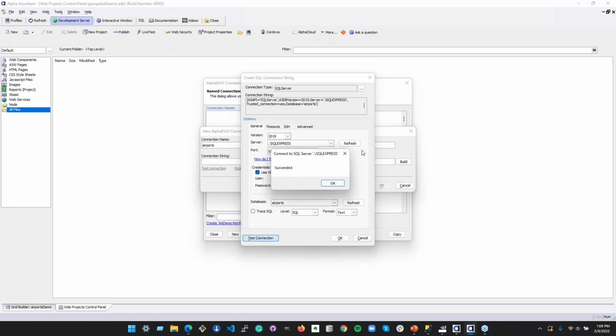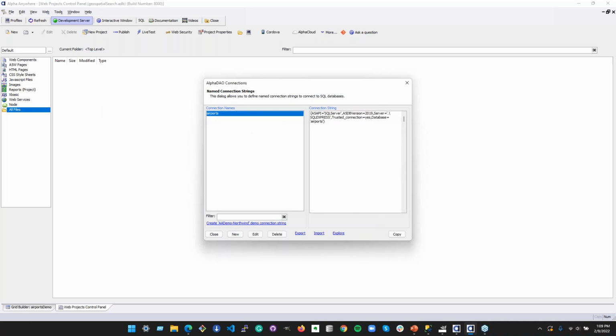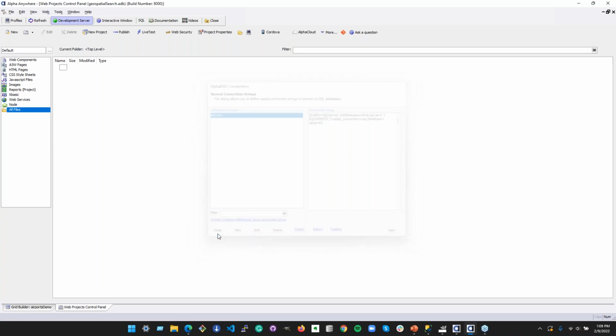You always want to click that test button and get a succeeded message. If you're not getting a succeeded message, there's no point in saving it because you're going to have to come back here and change it. So use that. I'll click OK. That puts my connection string in here. I'll click OK to save it. So now I have my connection to my airports database that has all the location data I want to work with. So we'll close this, and the next thing we'll do is we'll make a grid. So grid components, you can use this new button up here, either with all files or web components selected.